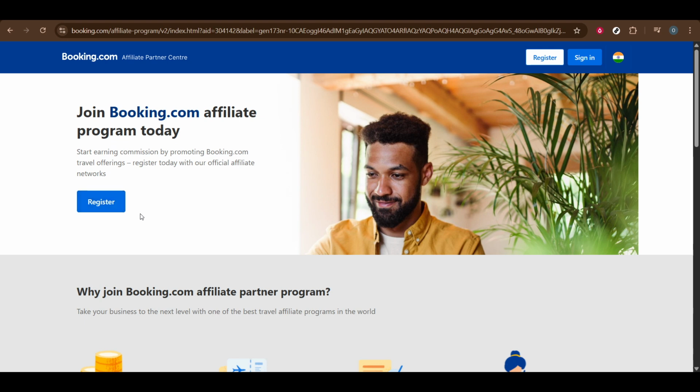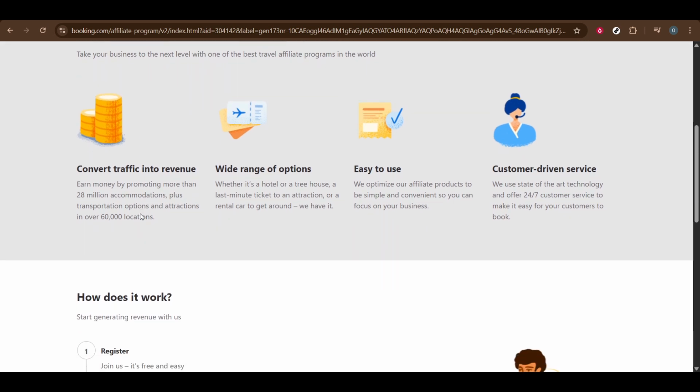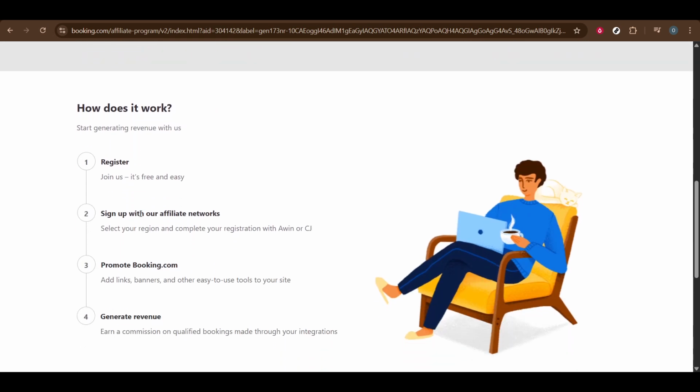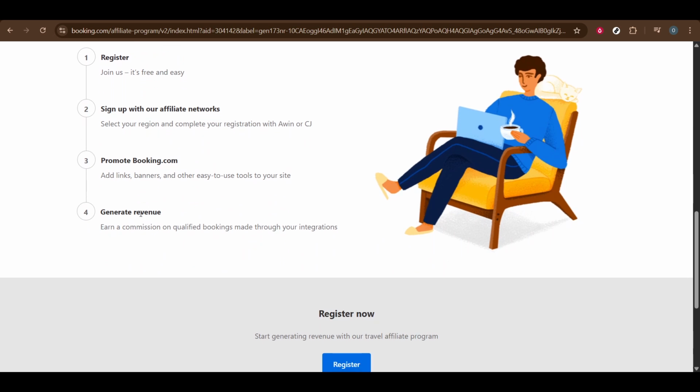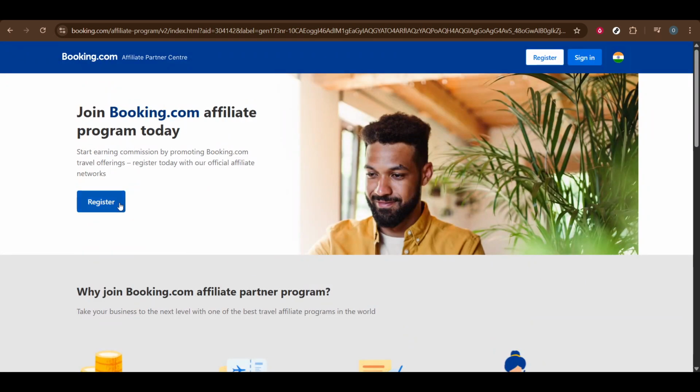Expect to see mentions of customizable links, banners, search boxes, and other widgets that can blend into your website or content. This is helpful context because you'll want to match the tool to your audience. A simple text link for editorial content, a search box for travel planning pages, or a banner for deal roundups.